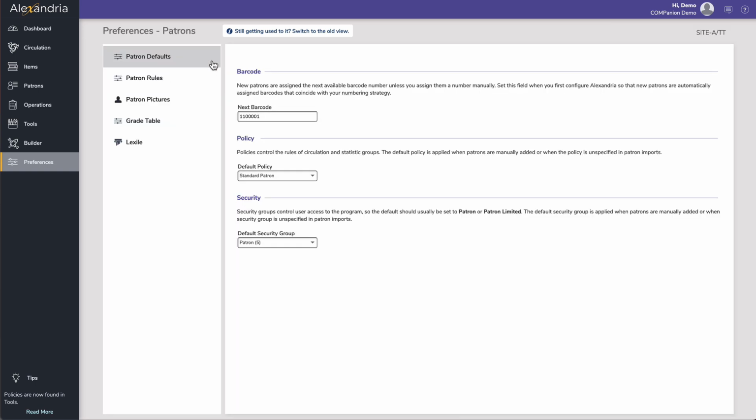Use the patron default preferences to configure default settings when adding new patrons to Alexandria. These include the next barcode, policy, and security group. These preferences are applied if the information was not provided when the patrons were added manually or via import.